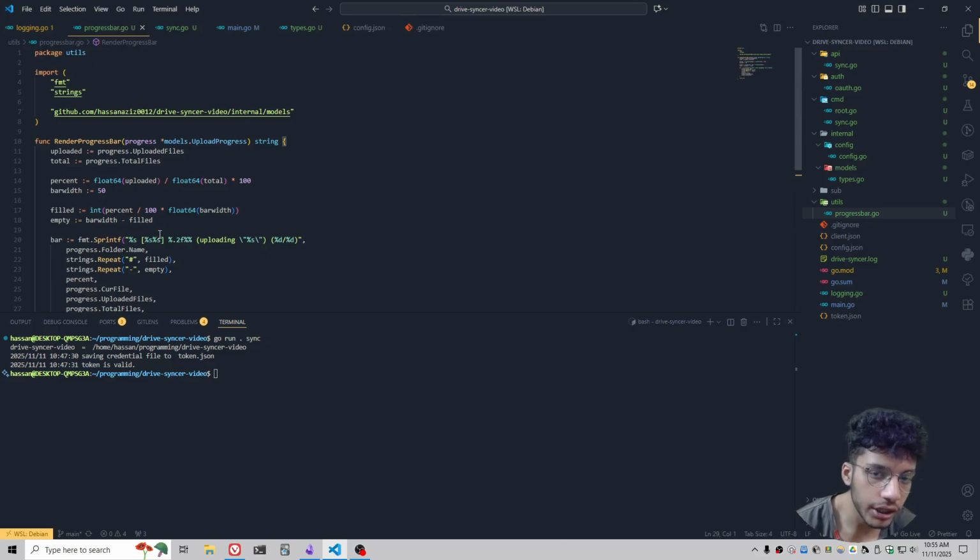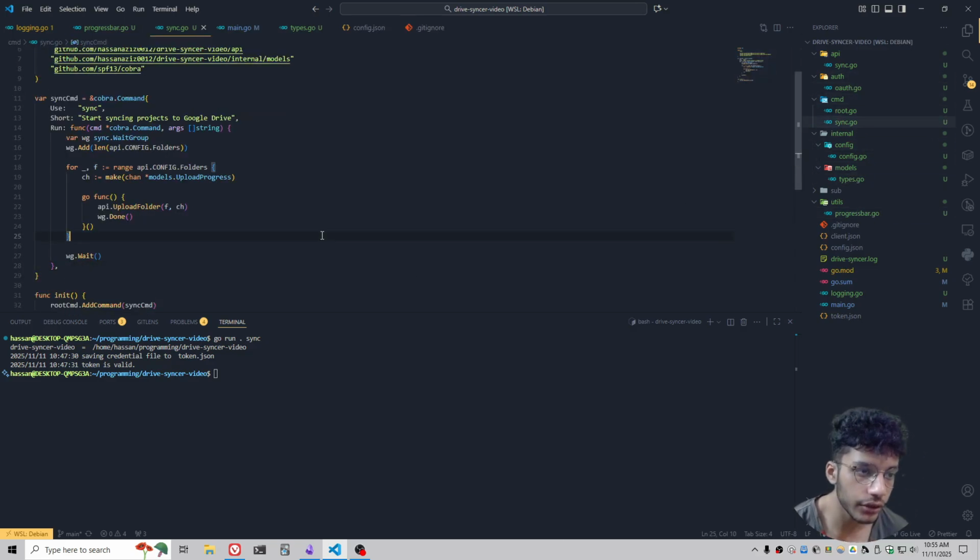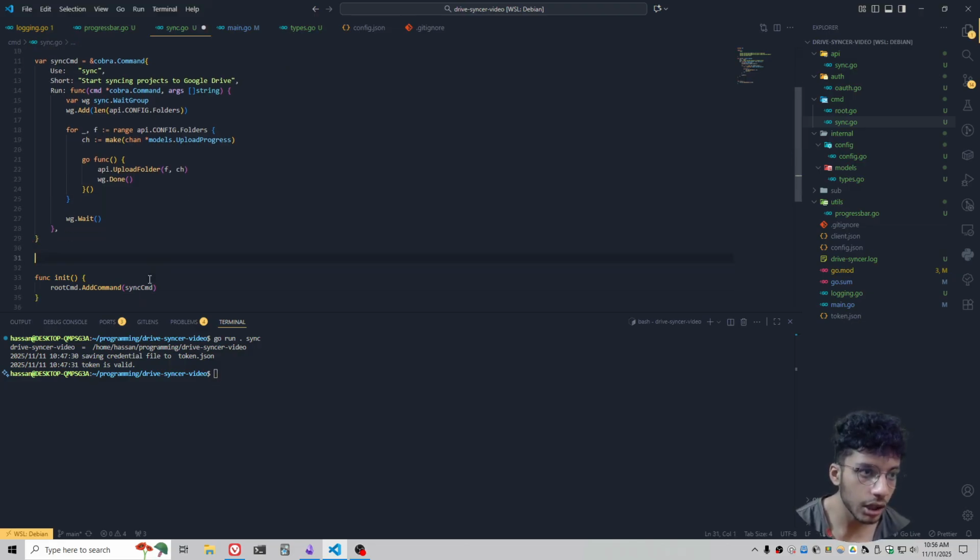So now that we have this whole thing done, let's go back to sync, the command over here, and let's actually use this. Now, since we allow multiple folders to be uploaded at the same time, we want to be able to show multiple progress bars at the same time. And the problem with this is going to be that each progress bar is going to overwrite the other one, right? Because the only way to make this work is to clear each progress bar and rewrite that specific line of the progress bar, right? So let me just write out the code for this and I'll explain what this means.